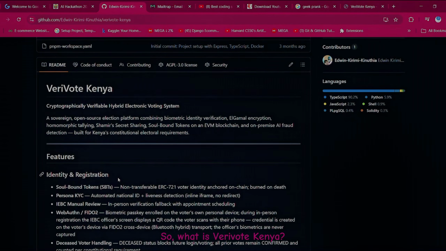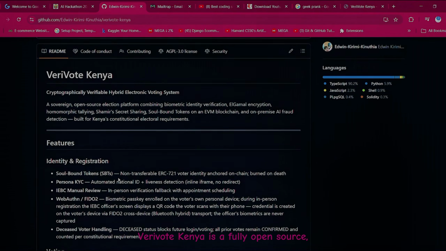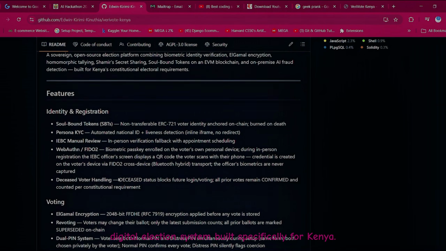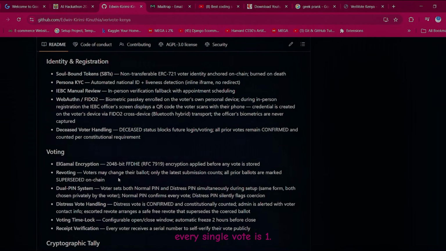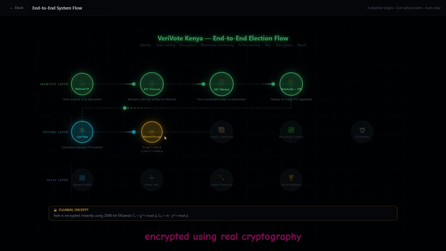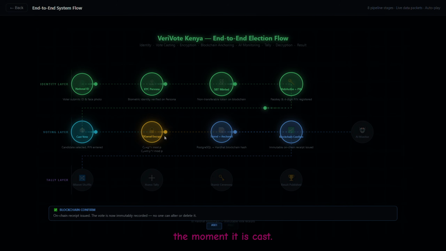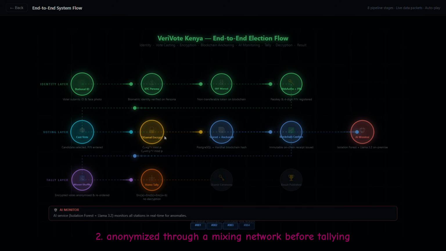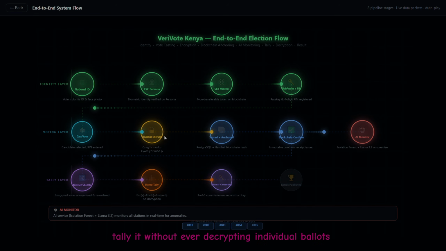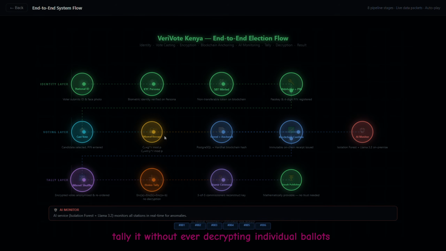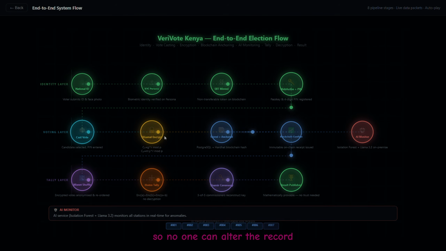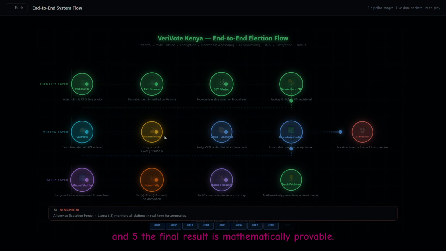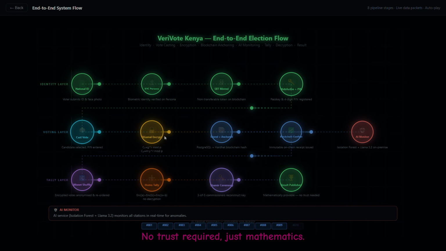So, what is VeriVote Kenya? VeriVote Kenya is a fully open source, end-to-end verifiable digital election system built specifically for Kenya. Every single vote is 1) encrypted using real cryptography the moment it is cast, 2) anonymized through a mixing network before tallying, 3) tallied without ever decrypting individual ballots, 4) anchored to the blockchain so no one can alter the record, and 5) the final result is mathematically provable. No trust required, just mathematics.